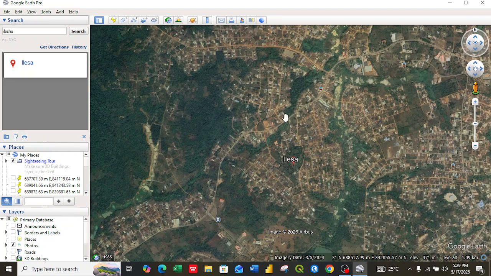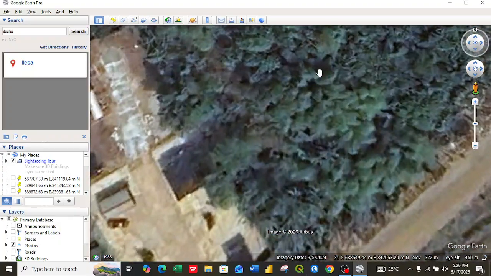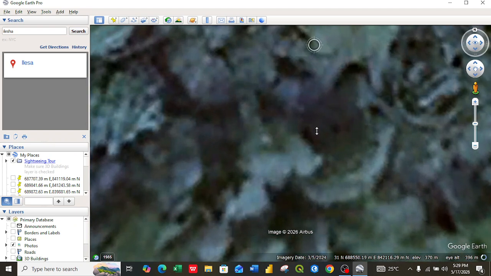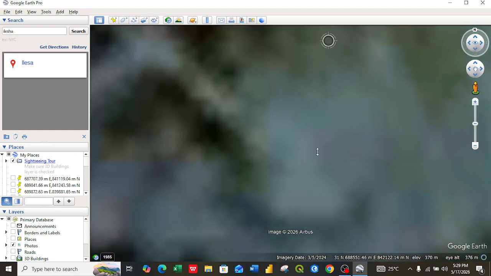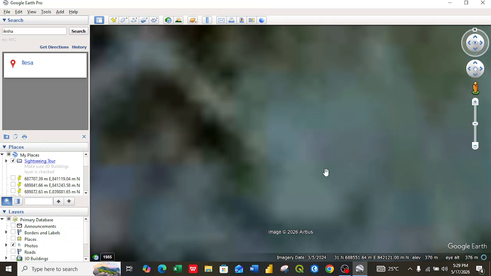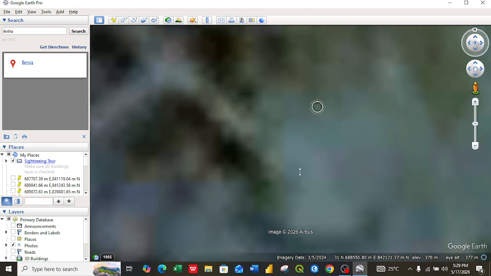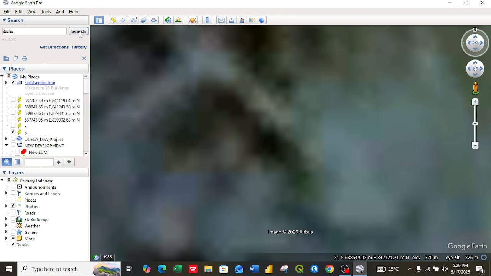Let's say I'm zooming in. So this is what we call a raster image. You are going to see rectangles arranged in rows and columns when you zoom in. I cannot go further, so let me go back to the raster image.